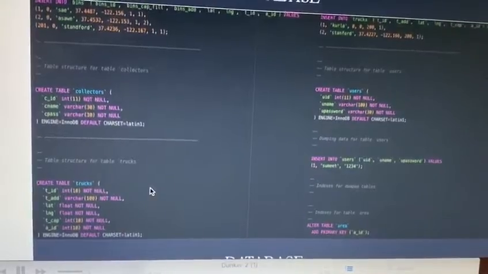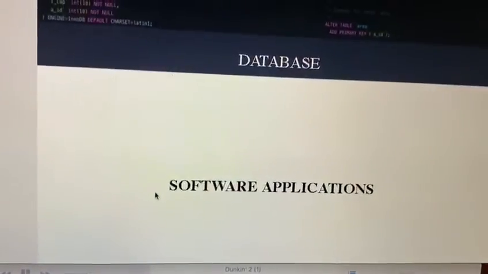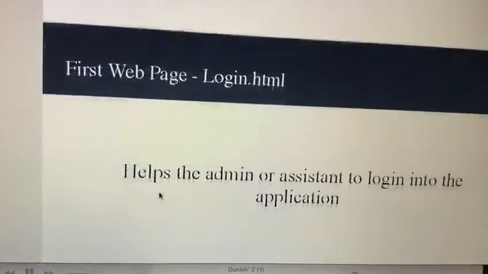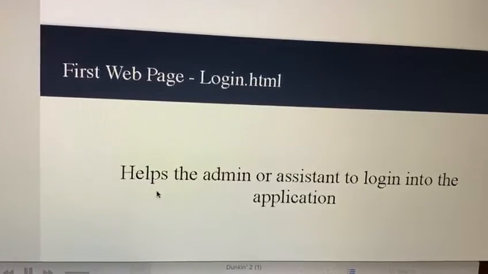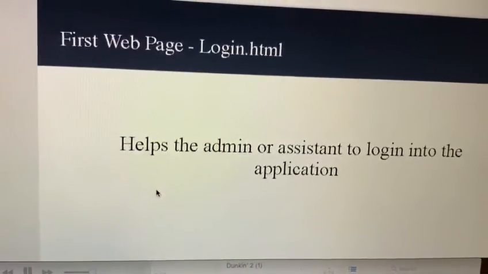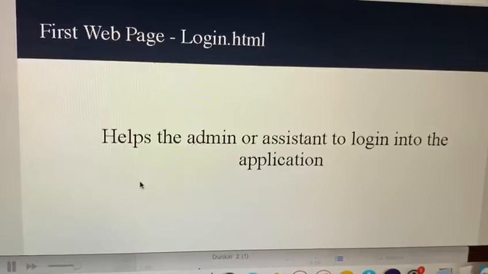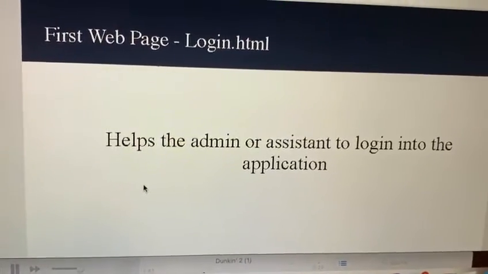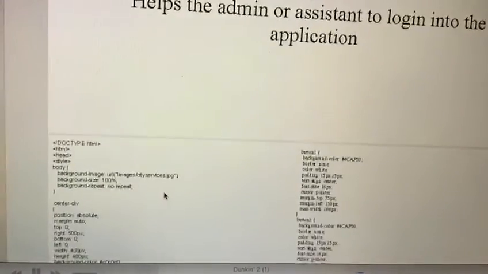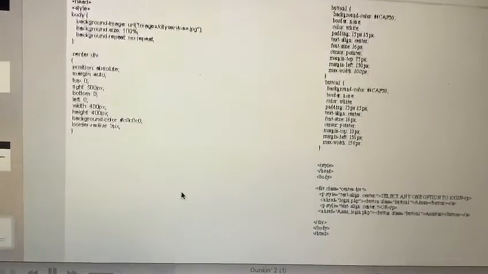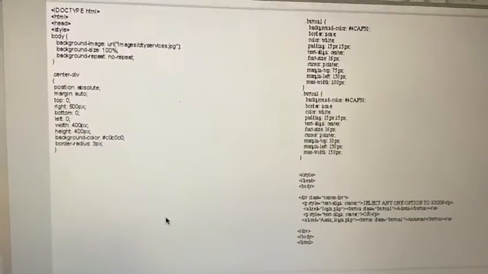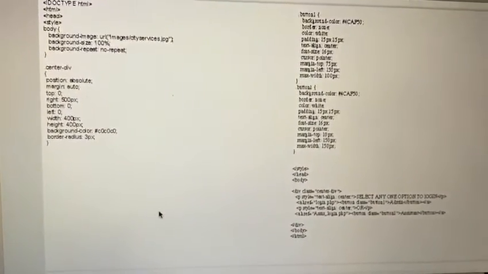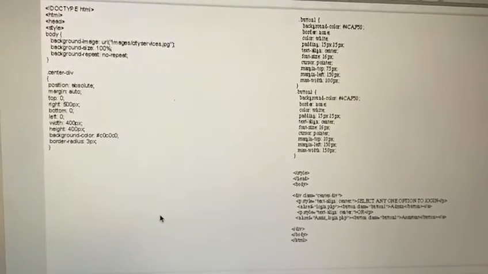Then moving on to our web application, the first page of our software application is the web login page. The login page for the admin and the assistant is differently designed, and the role of the admin and the assistant is explained in the code which is written below.